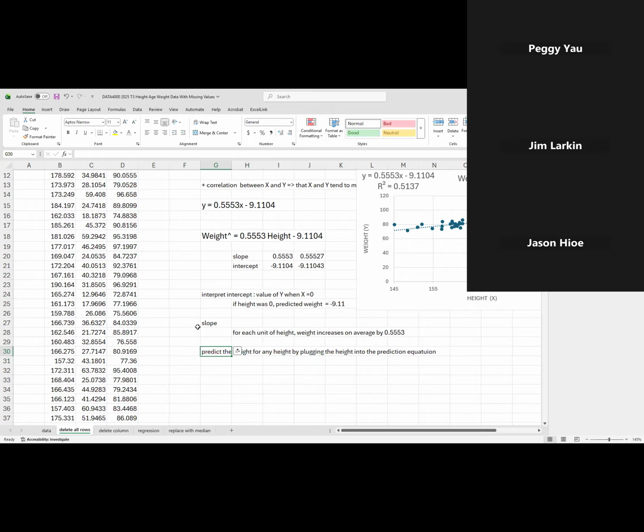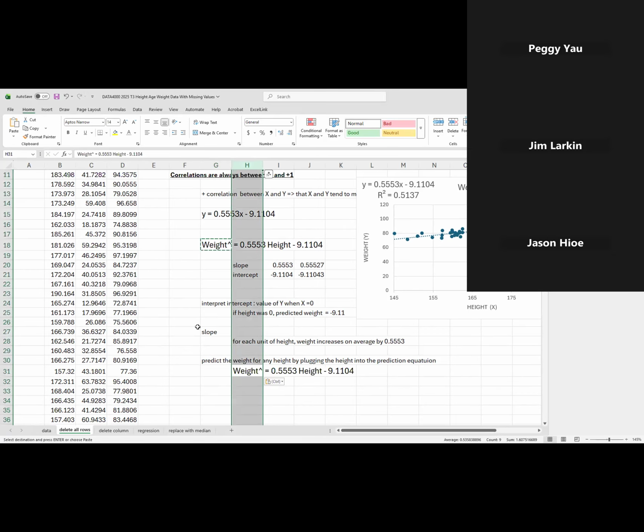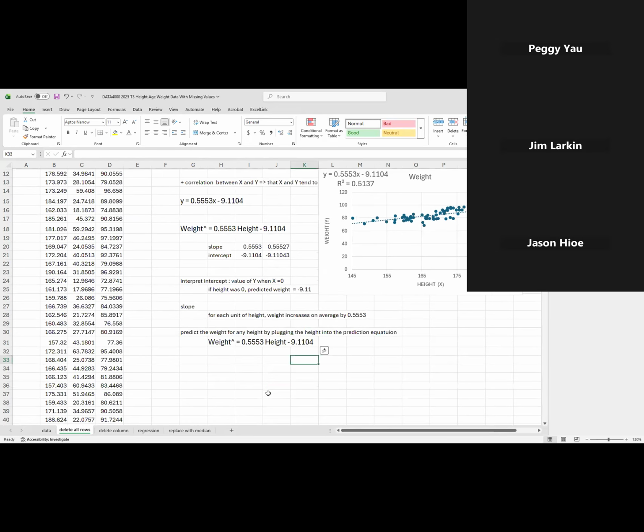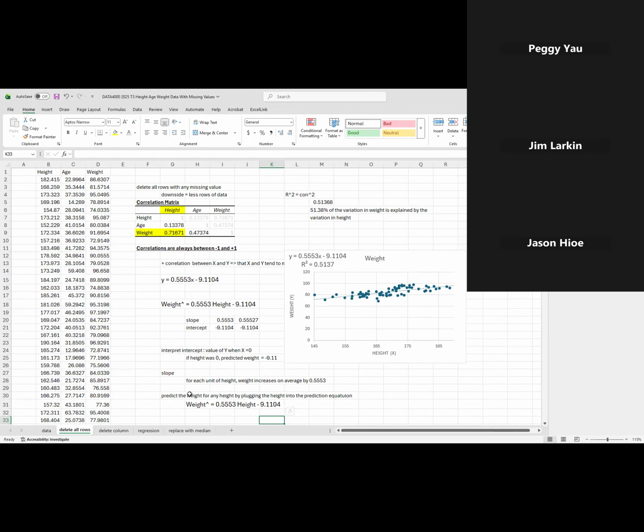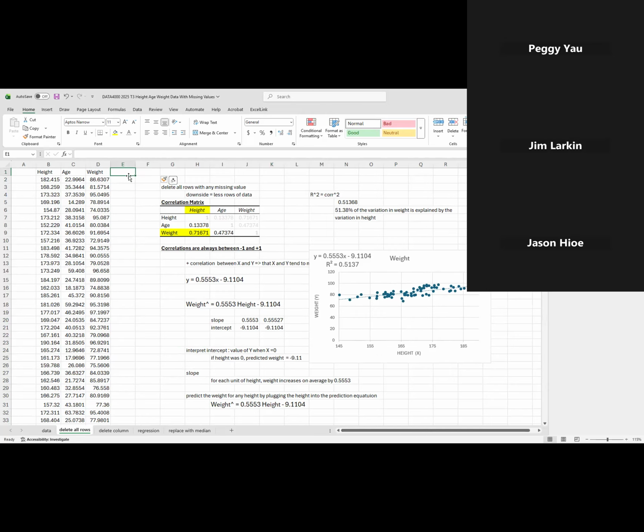Because my prediction equation is that the weight equals 0.5553 times the height minus 9.1. Let me just make that a tiny bit smaller. So that means I can come up here and I'll just add a column, predicted weight. And I say it's the slope, absolutely referenced, times the height plus the intercept.